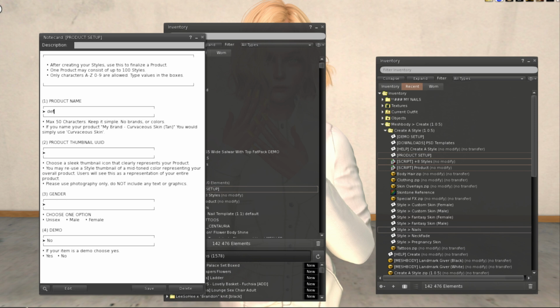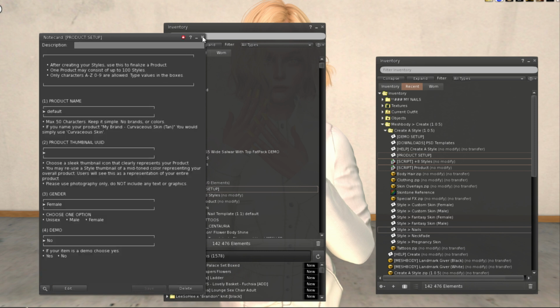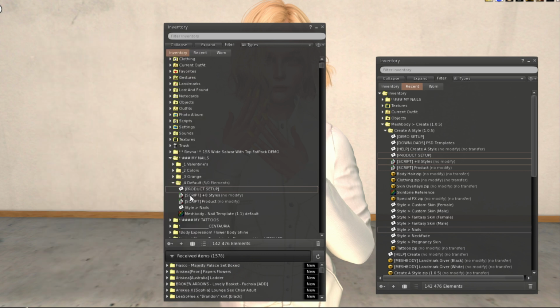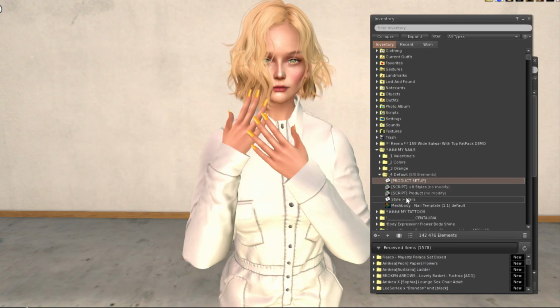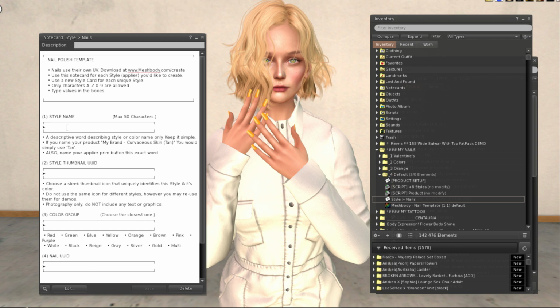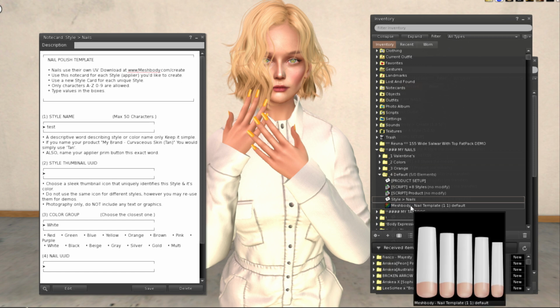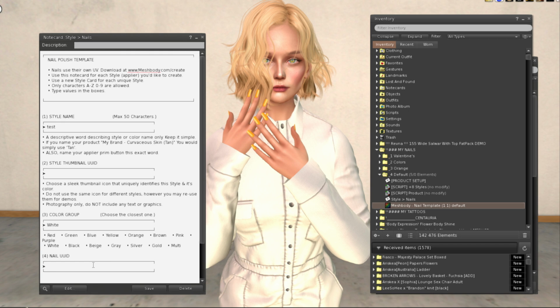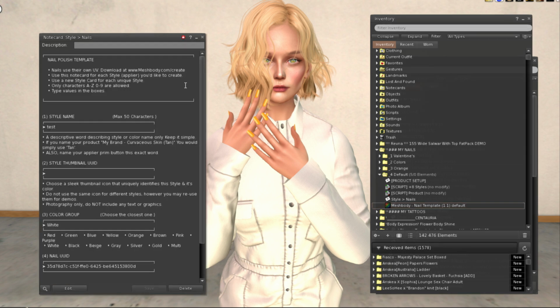Product setup, I will just call it default. Product and male, I don't have any, I don't care. Unisex, no. Female, because it's just as an example. Is it a demo? No, and I save it. And then the style, I will call it test. Style on male, I don't have one. Again, I don't care. Here, the color, I will say, I don't know, white. Nail UID is the texture that I've just uploaded. It's this one. Copy asset UID. Here, and I save it.